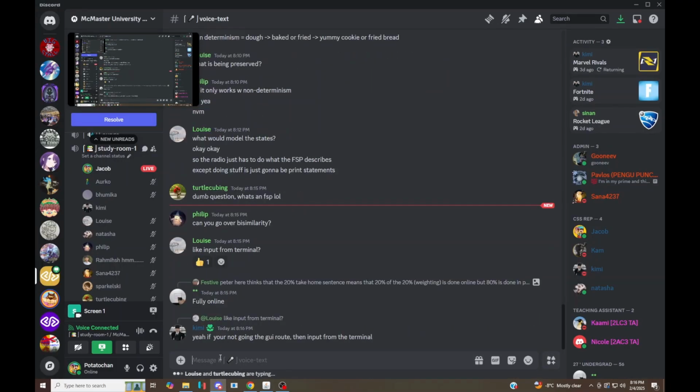Yeah, like input from the terminal. I don't know how else you'd really. Yeah, if you do some kind of GUI route, then you could have buttons you click, I suppose. But the simplest way is definitely just terminal, read line input.